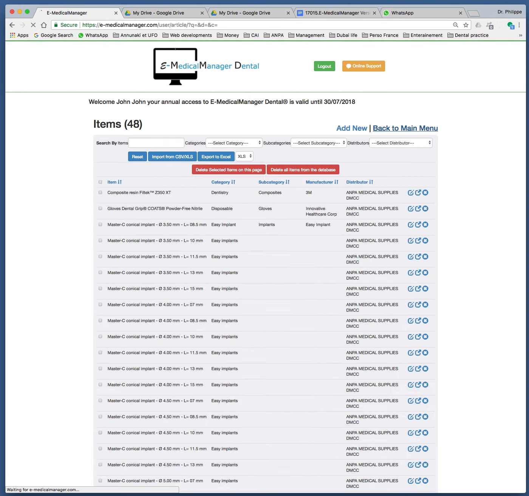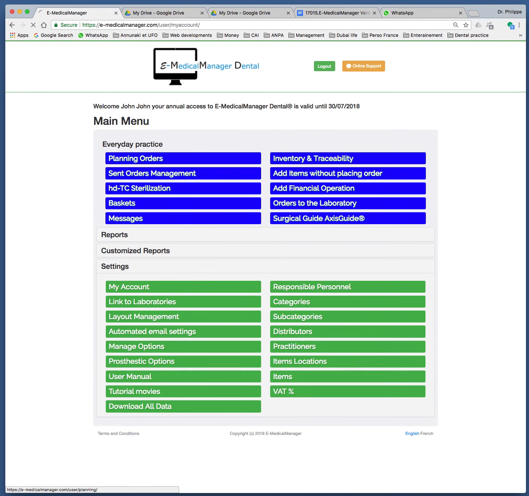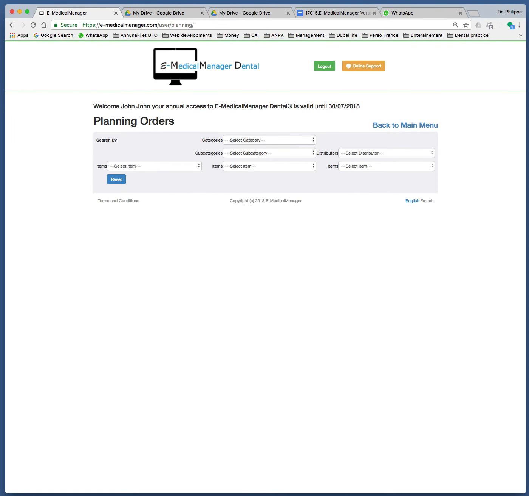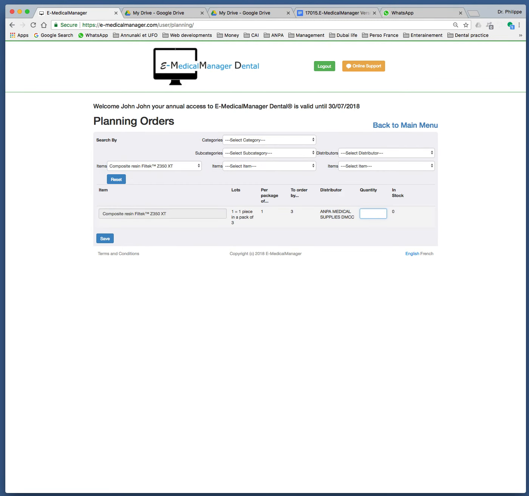We can go to the main orders now, and we're going to print the order, and I'm going to show you how we can print that. So we go to composite. Composite that we need to separate. 1 piece in a pack of 3, we order by 1, and this order must be done by 3. If I want 3, I write 3. If I want 6, I write 6. But I cannot write 4 or 5 because it's in a pack of 3. So I'm ordering 3, I save it, and now the order by number 3 will give you 3 lines.